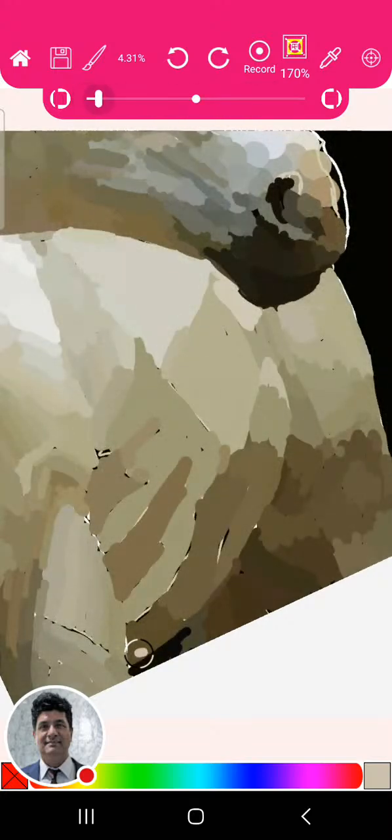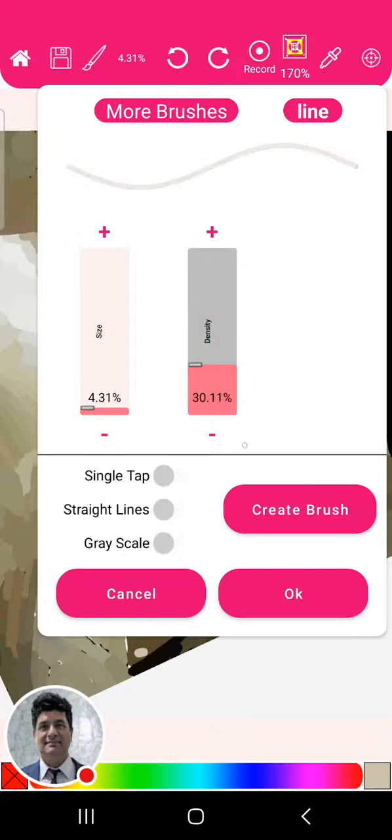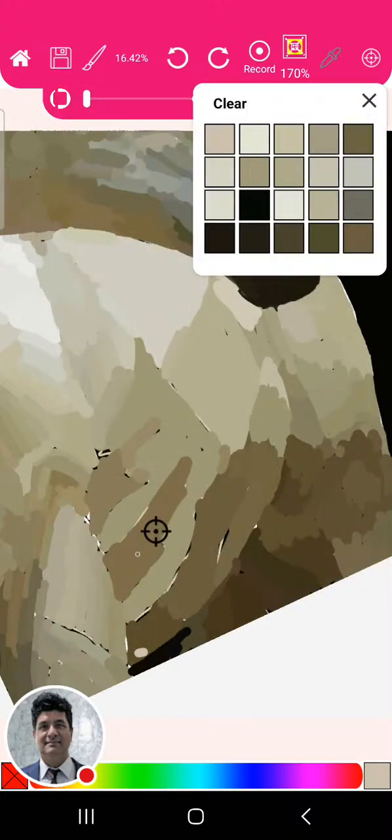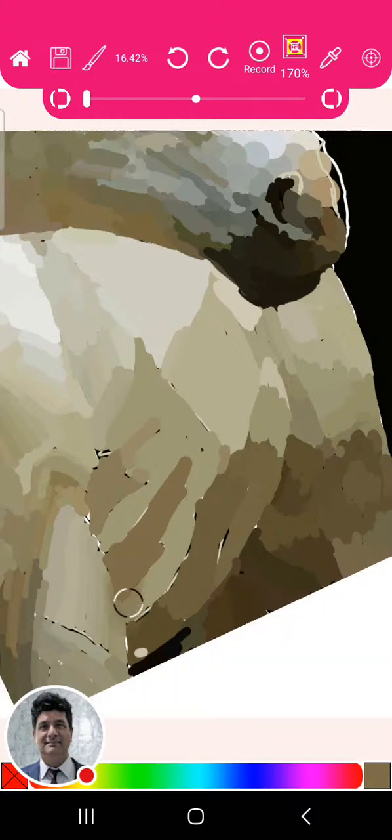So how are we going to blend this? Well, first of all, this is where the density comes in. I'm going to take that way down, 18%, and then increase that a bit higher, and then pick this color here, and then just go over it. Okay, and then pick this color, so just go over it, and then pick this color, just go over it.